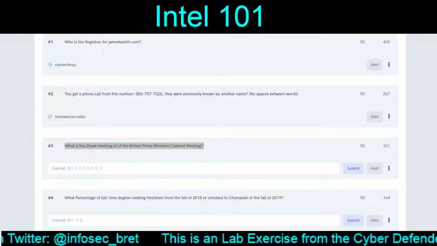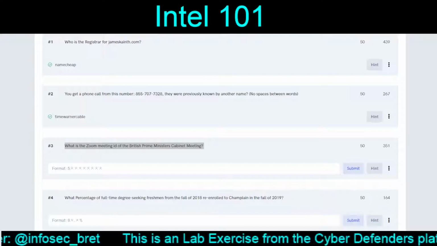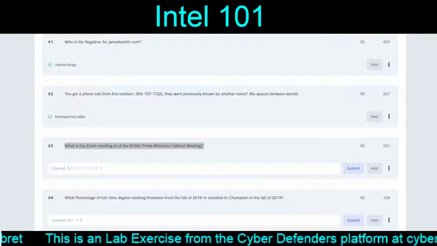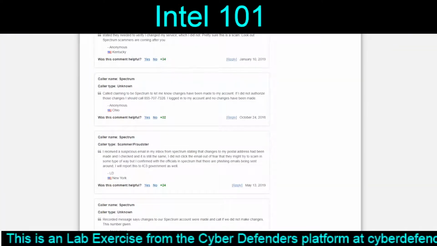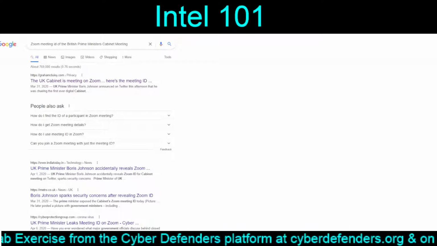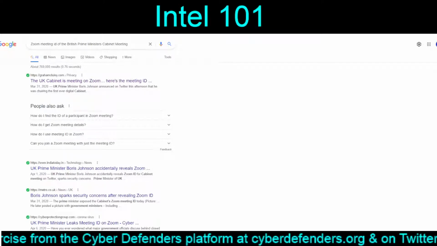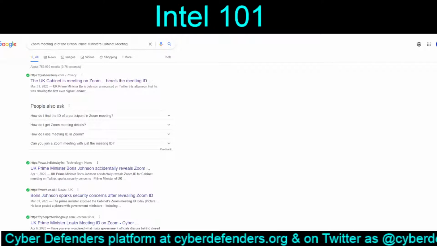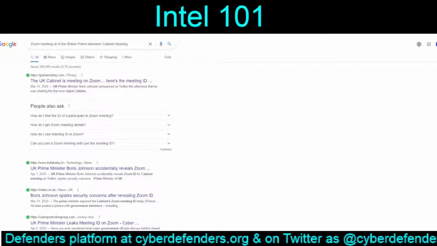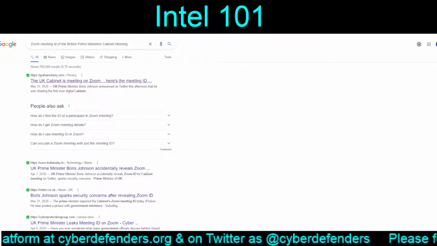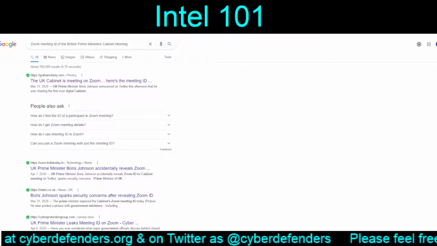Okay, so now we're moving on to question number 3. What is the Zoom meeting ID of the British Prime Minister's cabinet meeting? So that's going to be another just straight hit to Google. We are Googling the Zoom meeting ID of the British Prime Minister's cabinet meeting. And the first thing we get is grahamclooley.com/privacy.